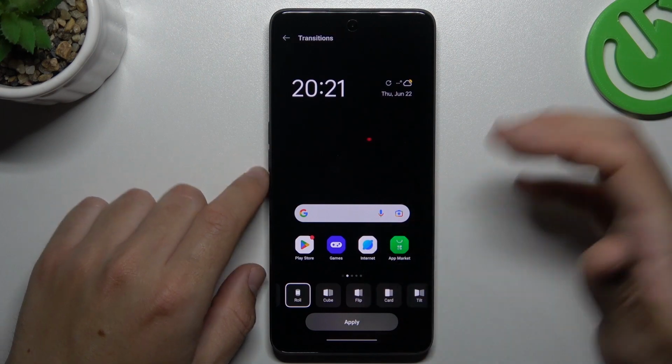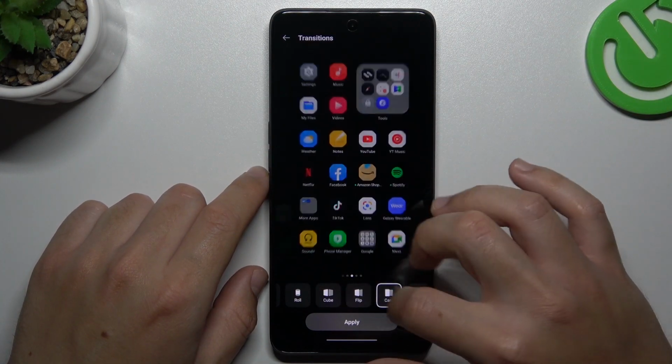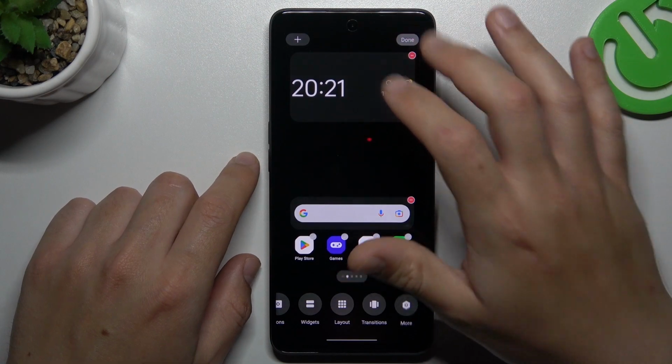And the last one, transition, is the effect when you're swiping the pages, so choose your favorite one and click apply. Click done, and that's it.